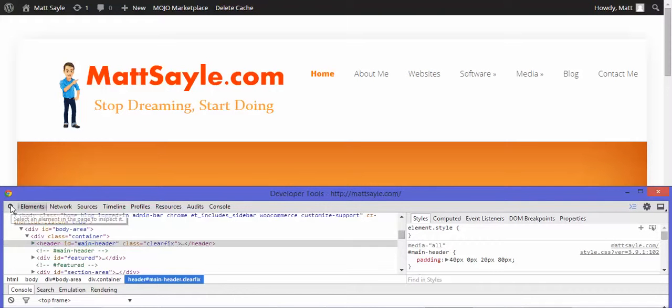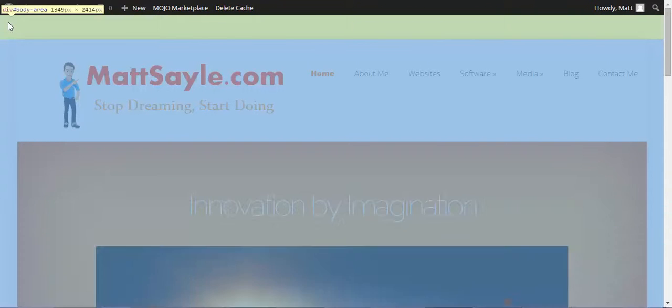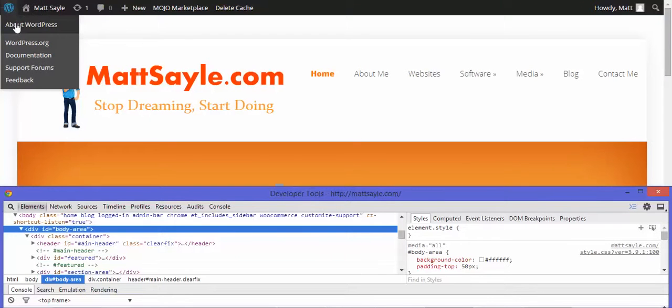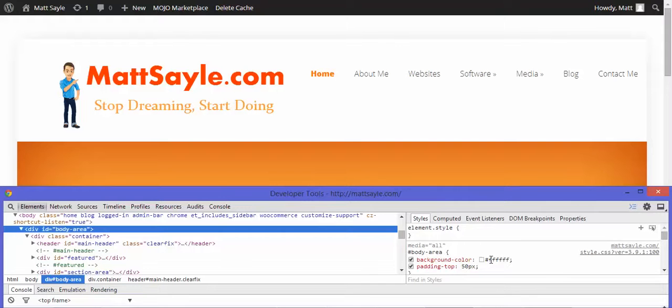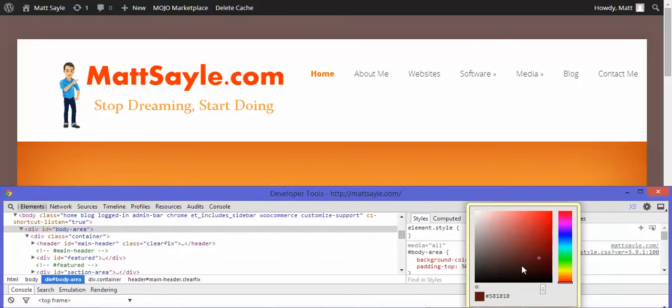We want to use the magnifying glass, and we want to click out here since we want the body area. You can see our CSS code is going to be hashtag body area. Come over here, and there's our background color. It's FFFFFF, which is white. Click on this, and now you can change your background color. So let's say we want something like that, something like that. But I want to remind you that you're not actually changing it in the code right now. This is just showing you where it's located in the code. As soon as you hit refresh, it's going to go back to white.